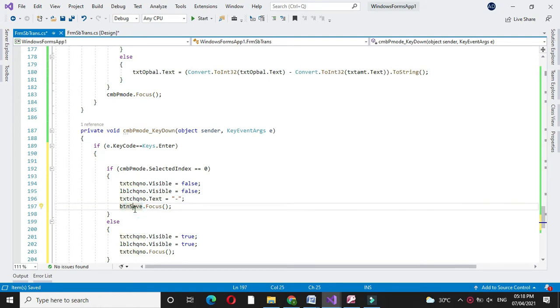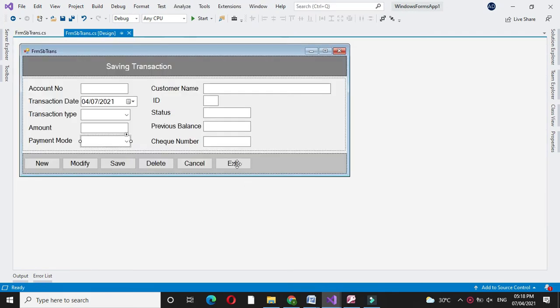And if it is 1, that is the payment mode is check, we will set the check number to visible true, and we will set the focus to check number. Then we will write the KeyDown event for check number.